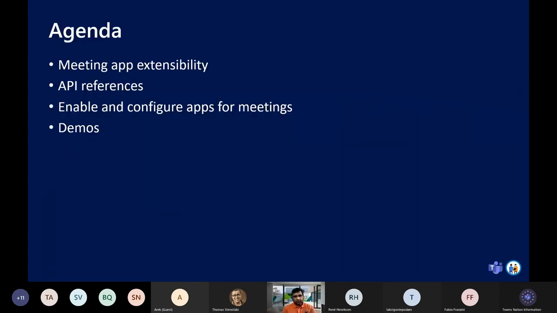All right. The agenda for this session is that we will see the meeting app extensibility, how we can extend our meetings by adding app functionality to them. Then what API references we will need to get it done. And then we will see how we can enable as well as configure the apps for Microsoft Teams meetings. Here we are going to talk about both scenarios: creating the app natively for Microsoft Teams itself, and at the same time creating apps using SharePoint Framework and using them as meeting app extensibility. And we promise you all of this with demos.